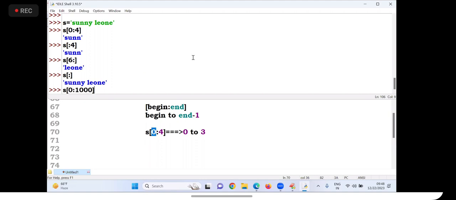For example, S of 0 colon 1000. Valid. How many indexes are there? Error? No. It shows as invalid? No. What is the meaning? It means starting from 0 until the last. S colon means begin I'm not providing, optional, 0, and last ending. Sir, valid or invalid?